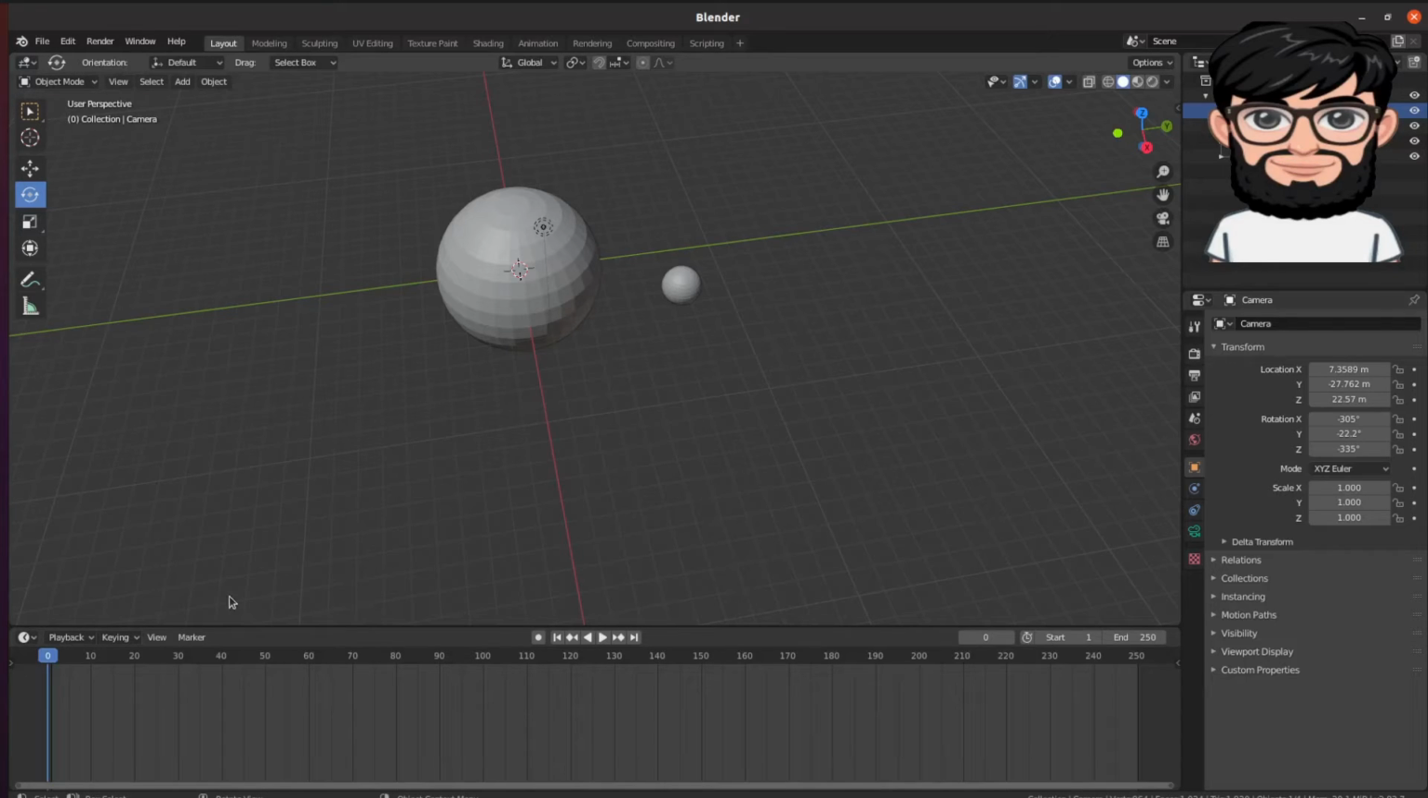So what we're gonna be doing is basically moving this object here. We would add the keyframe and then move it here, then here. So roughly that's how you would do that.